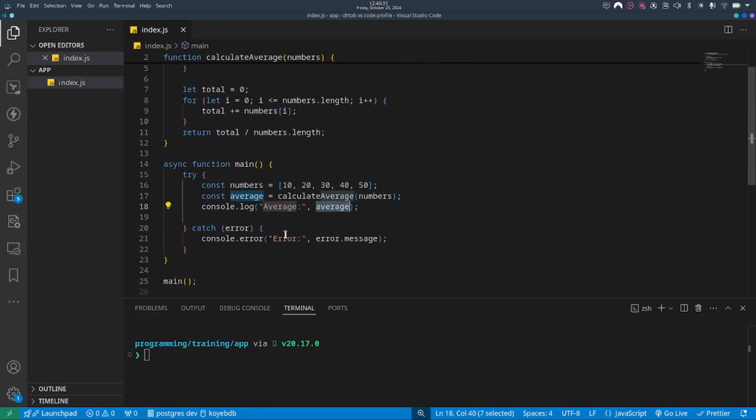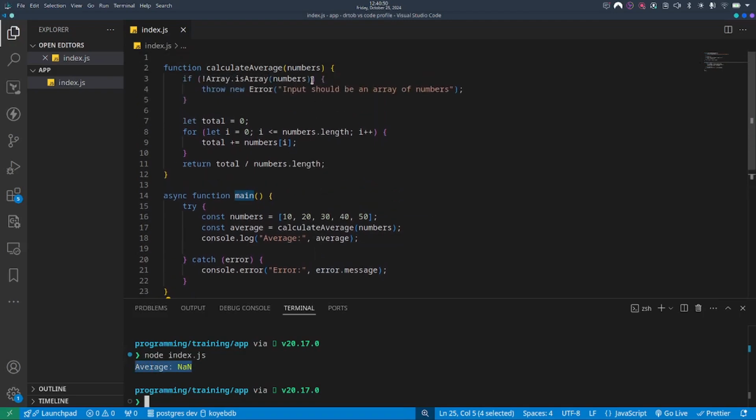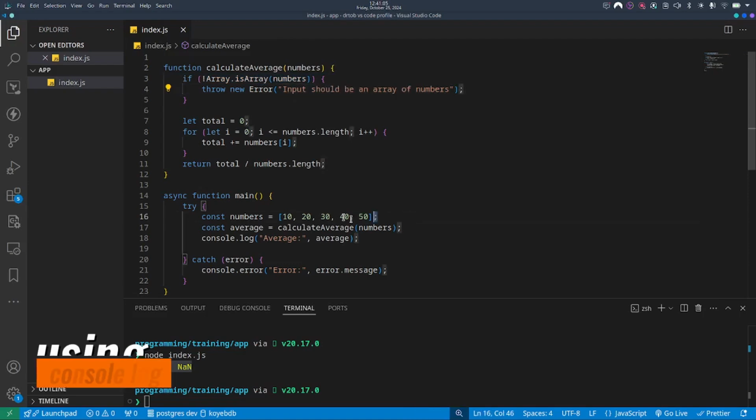That's basically the code. So this is where we are instantiating the code. Now if we run this application right now, index.js, you can see that we are getting an error, not a number. So we are not quite sure where the error is coming from, because from our code base here on line 3 we already asserted that if the input is not an array, we should throw an error, but then it's an array here.